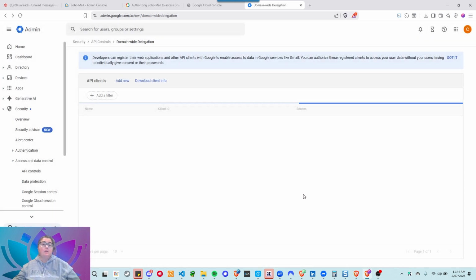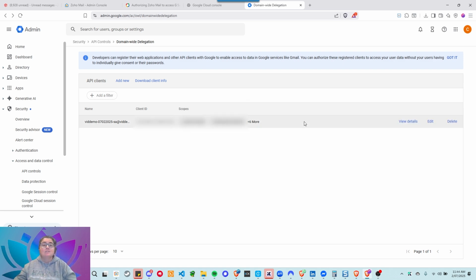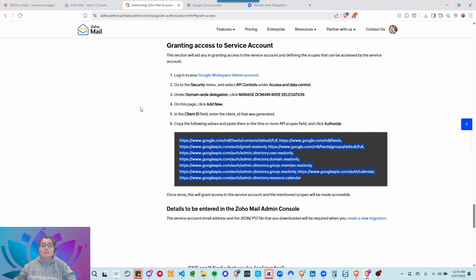That looks better. Okay, so we've pasted in all of the APIs. We've got the client ID correct, and we can now see that we have authorized all of those APIs that user, that client ID, can access now. So what that's telling us is that when Zoho goes, it can call these APIs, and we've authorized it to call these little programs that run on the Google side of things to do what we need it to do. Let's continue on.